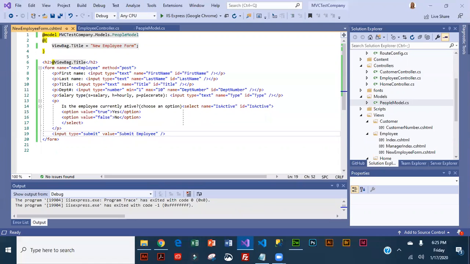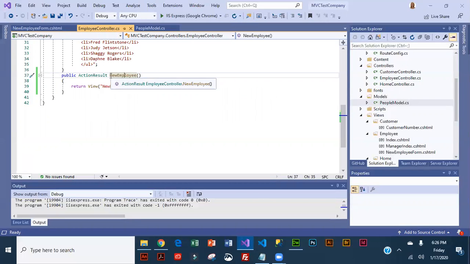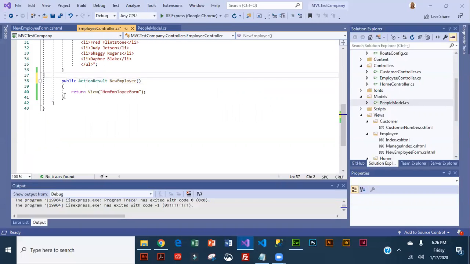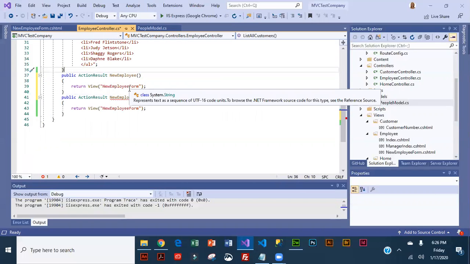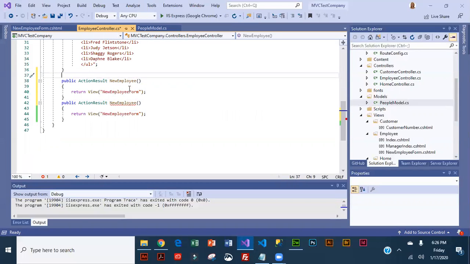So assuming we filled out the form, what we want it to do is basically route us to a confirmation page. And so what we can do in the controller is check to see if the form has been submitted. So we can add a second new employee action method. And in fact, we're going to put this above the one that displays the form. And for this second one, we only want it to go through this particular action method if the form has been posted.